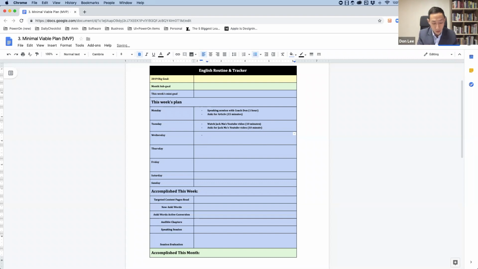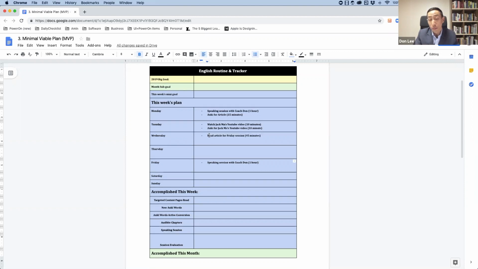Wednesday, it could possibly be read article for Friday session. And that can take you 45 minutes. So if your session then is on Friday, right? You're saying on Wednesday, I'm going to read so I can prepare for my Friday class, because on Thursday, maybe Thursday is your day where you just can't do any training. So Thursday is off. That means the only day you really have is Wednesday to prepare for the speaking session. Or if Wednesday is not the day, then maybe it's Friday before class, right? Love that.